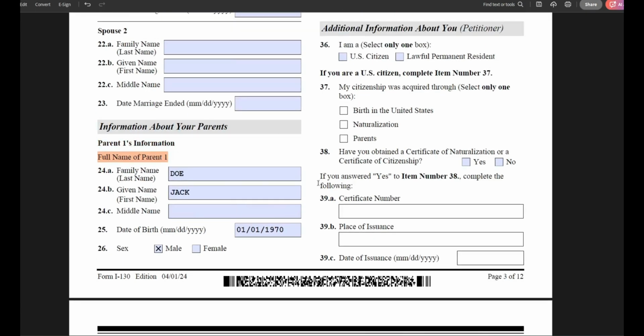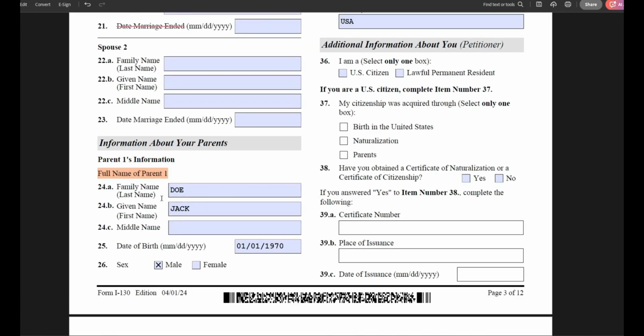Sometimes I get a question about if you are no longer in touch with one of your parents or you don't really know anything about them, should you still provide that information? And the answer is yes, you should still provide it to your best extent. So for instance, if you just kind of know the name of your parents, but then you don't know their date of birth, you can, after printing this form, write unknown, or you can leave this blank.